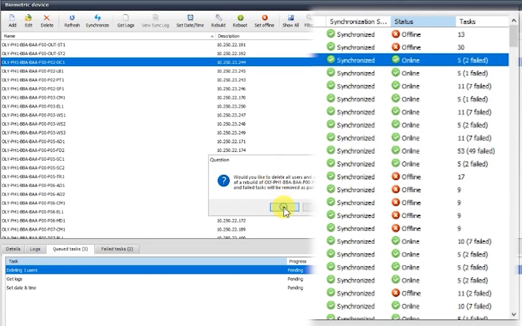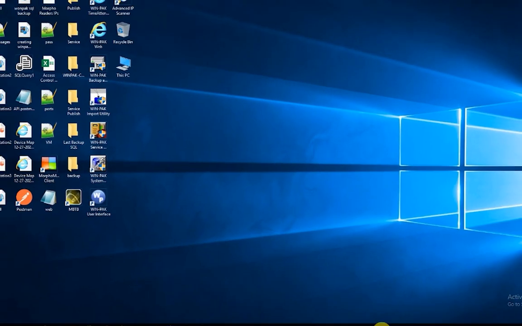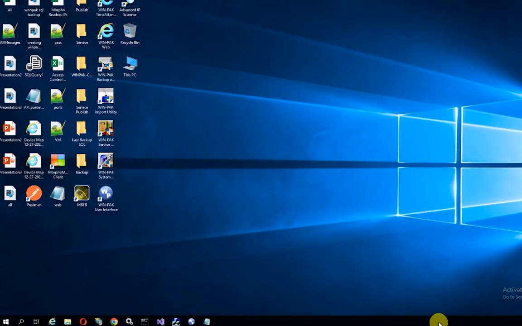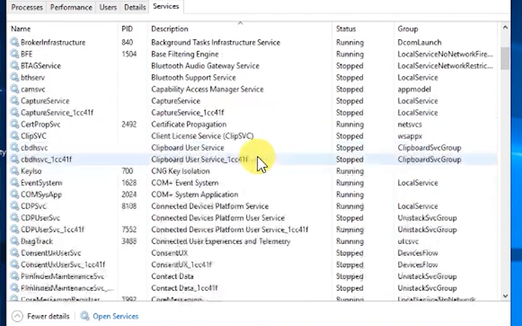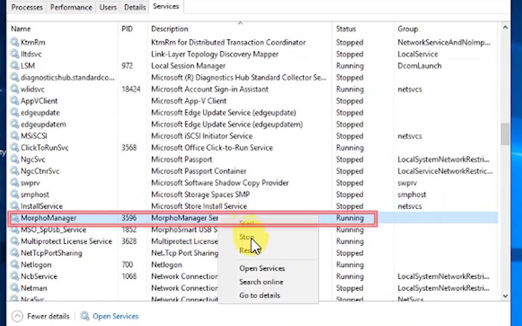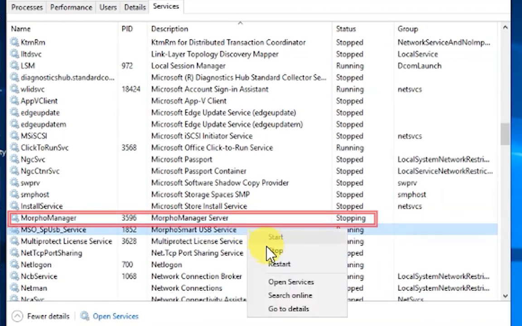So I have to restart the server for the Morpho. As you can see here, no response for anything. So I have to check the Morpho service here in Task Manager, and let us see. Yes, it's running. So I will try to stop it and restart it. If the service refuses to restart, I have to stop it. If it takes more time, I have to restart the entire PC.